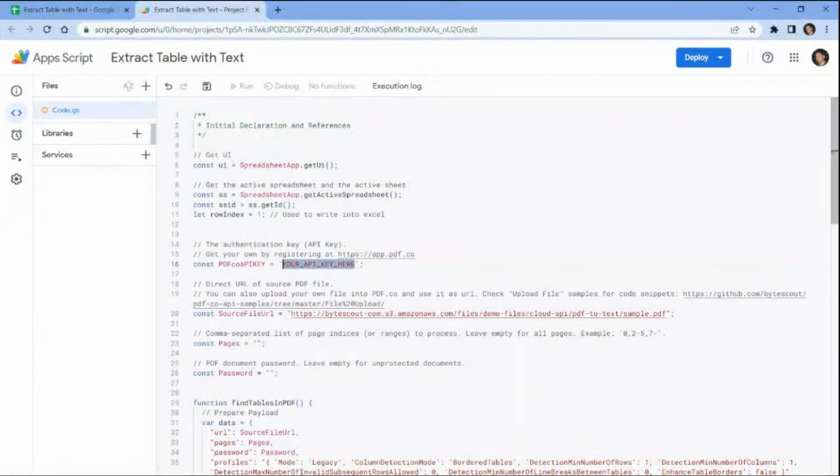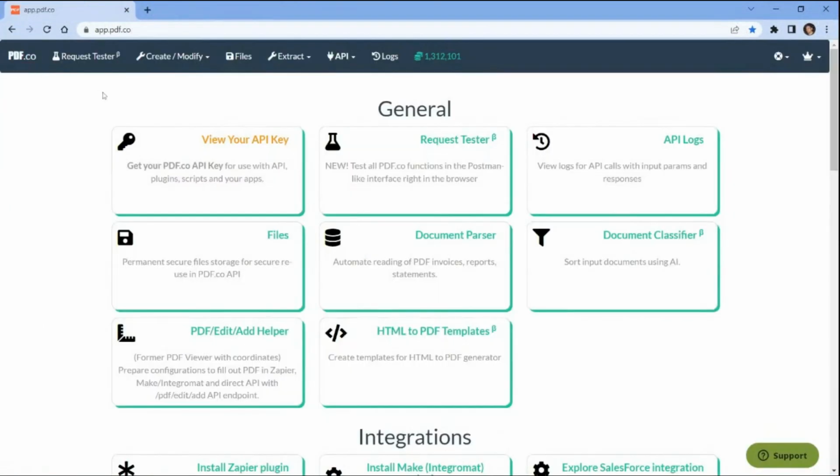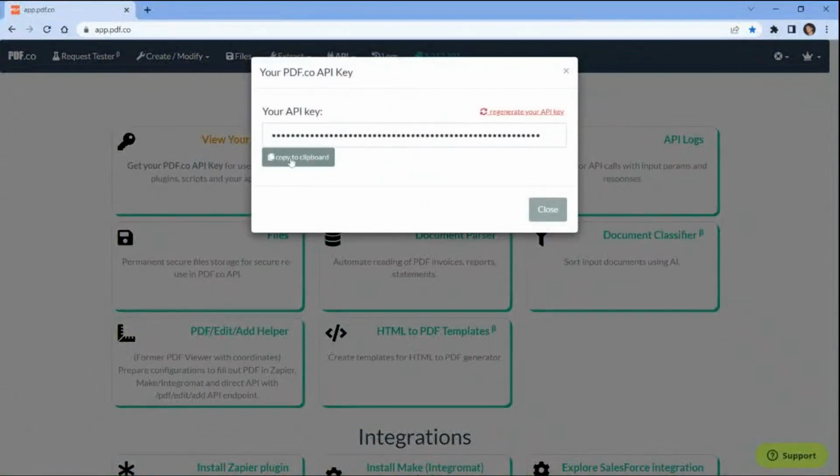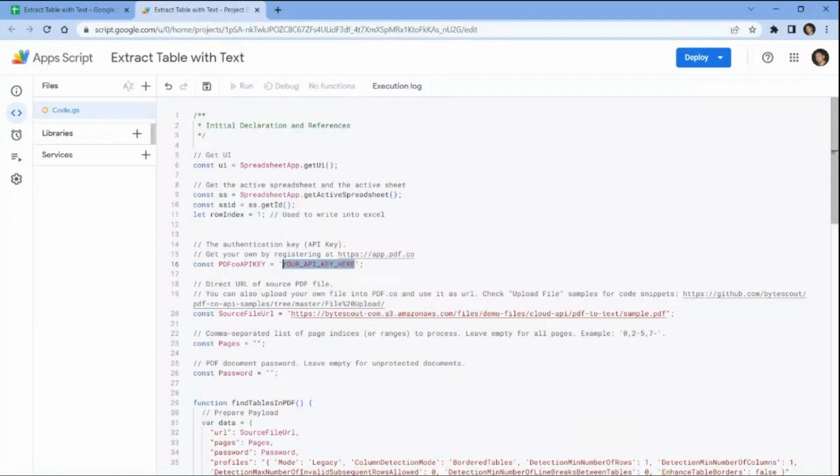In line 16, add your PDF.co API key. You can obtain the API key from your PDF.co dashboard. In line 20, please input the direct URL of your source file.